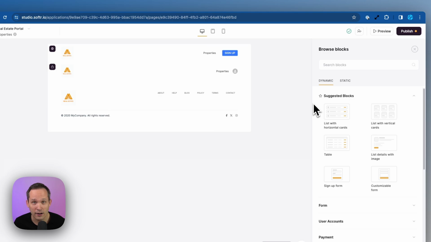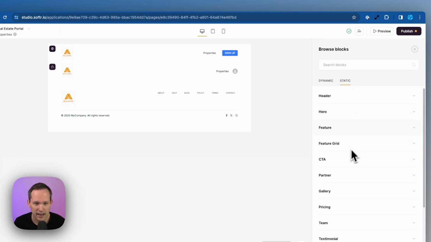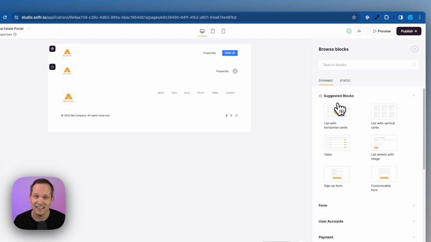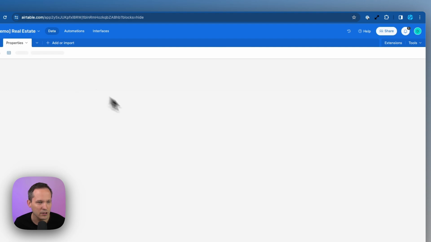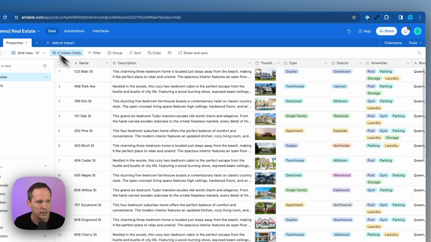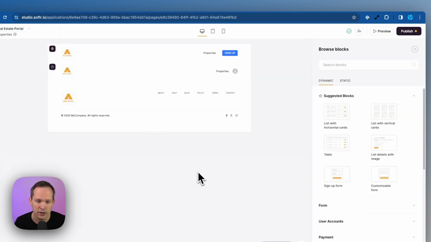Now before on our homepage, we were focused on static blocks, things like the heroes that we used. But in this case, we want to focus on dynamic blocks. That is that we want to actually have the data be coming from inside of Airtable, where we have all of that nice property information. That's what we want to render on this screen and let our users interact with it.